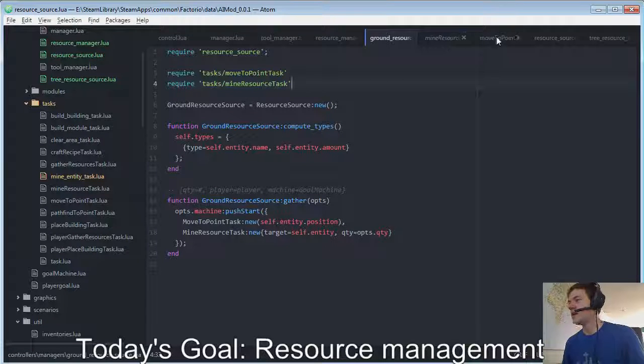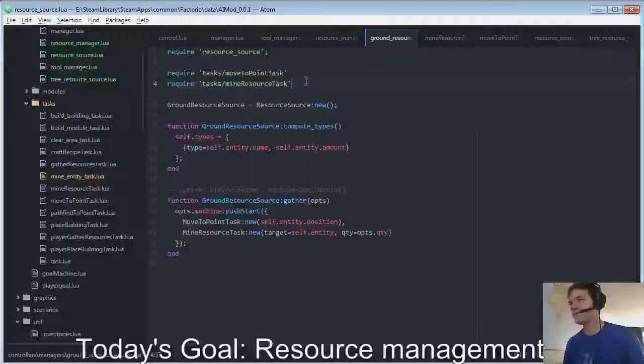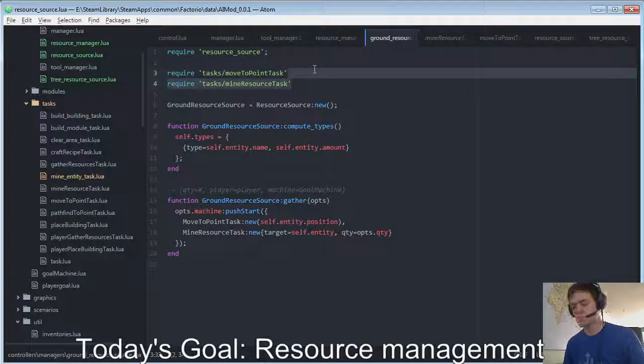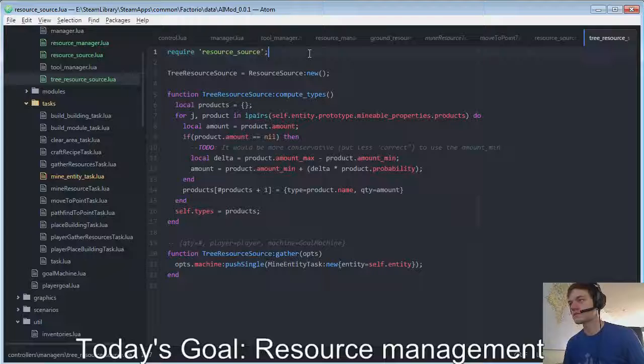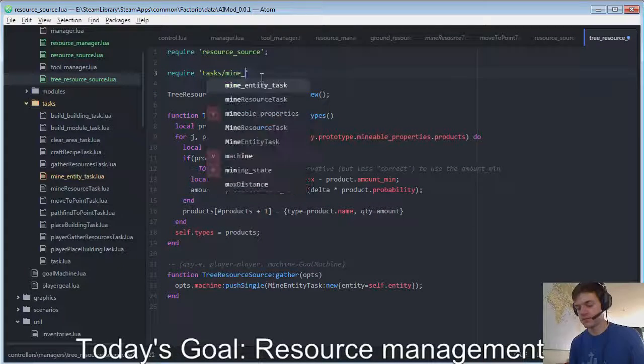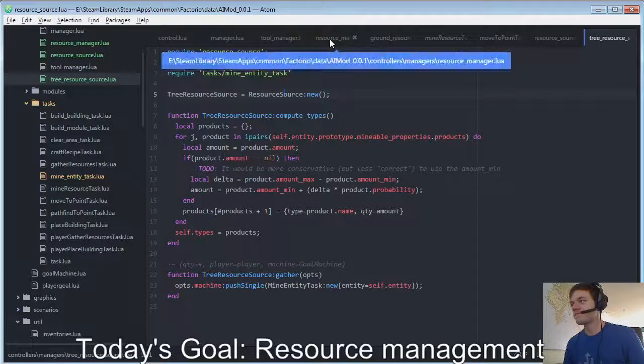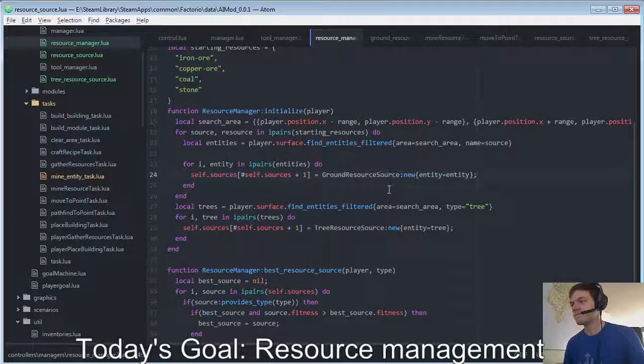Okay, and then I think there was something in the tree resource we had to do. Well, first of all, we have to require this as well. Oh, that's mine entity though. Okay, so now we have a bunch of resource sources. They have different types: ground resource and tree resource.